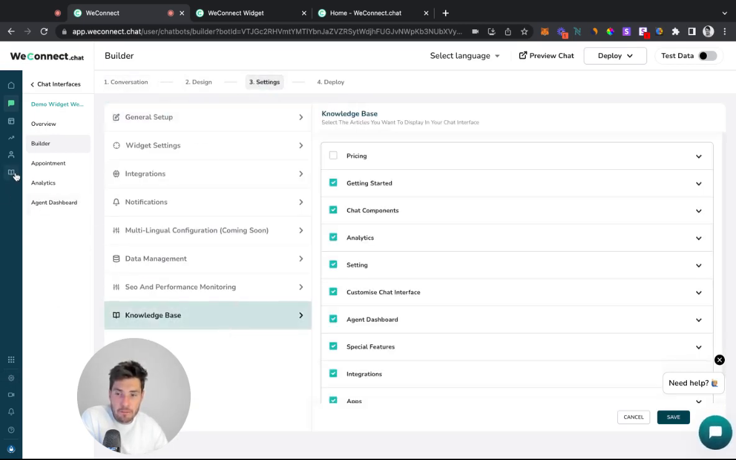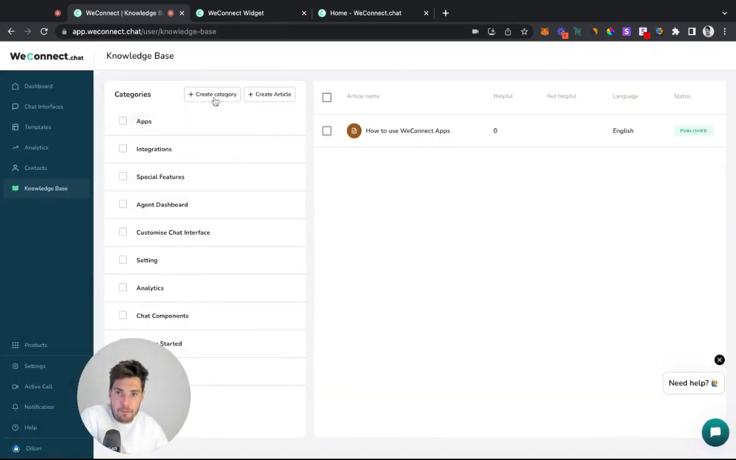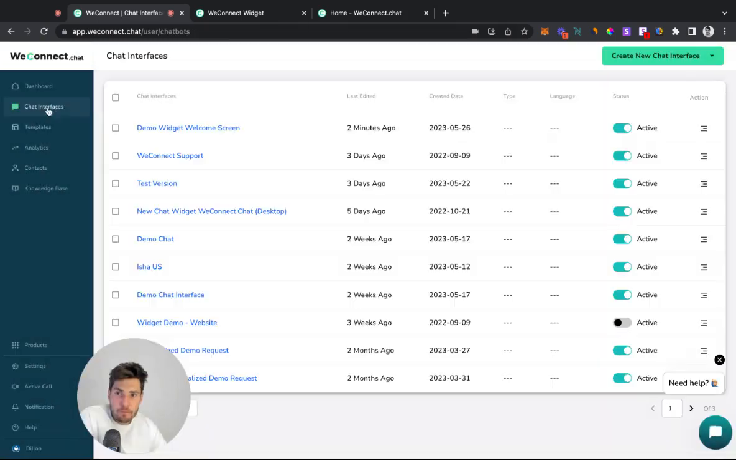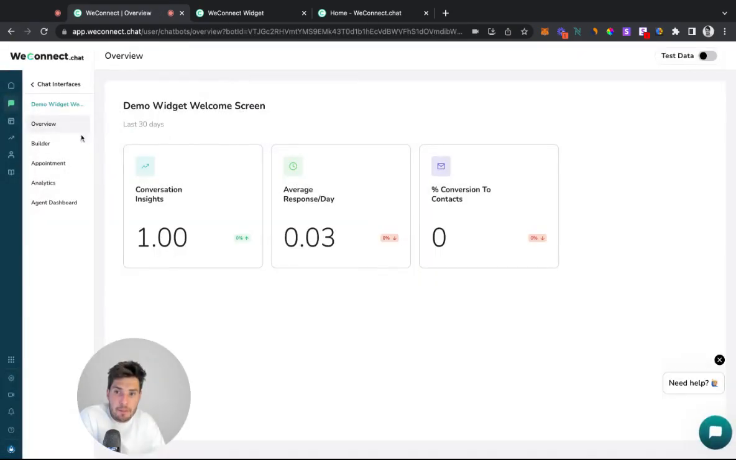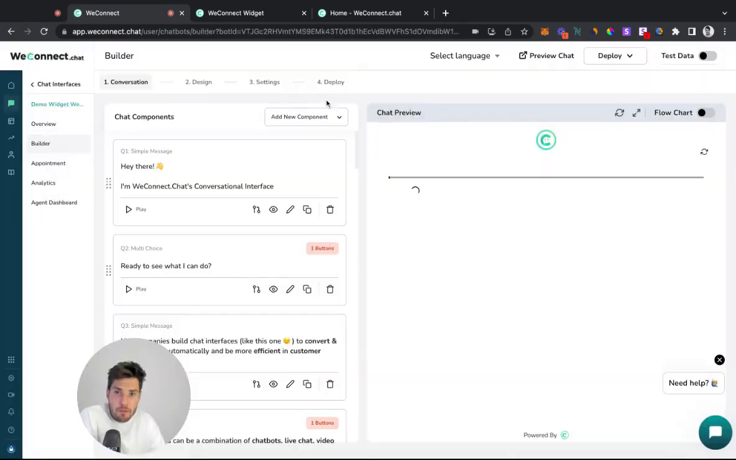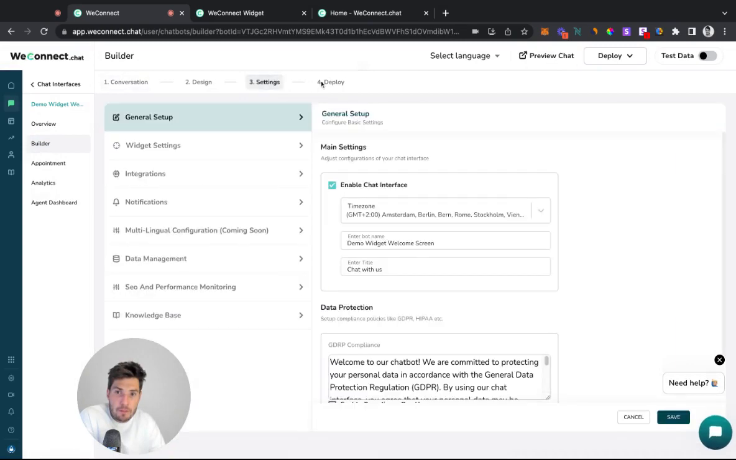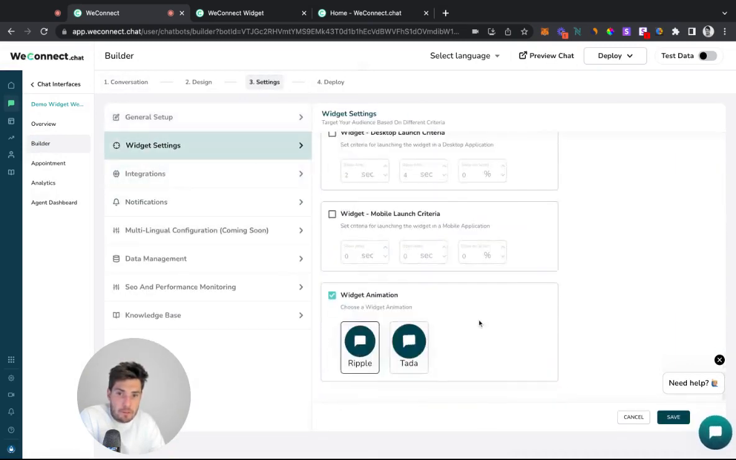And then the last point I actually forgot to touch upon is the knowledge base. You can create a knowledge base. I'm not going to show you how to create one. You can create it here: category, article, upload videos, images. You can make a real knowledge base. However, we also have the possibility to add it in the welcome screen. That is here in the widget settings.